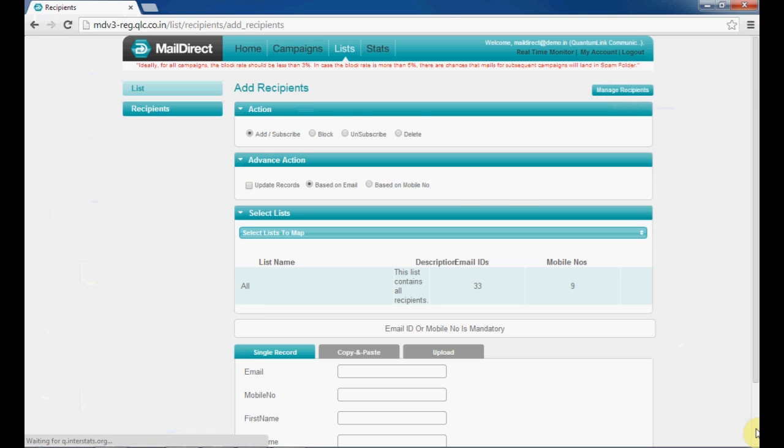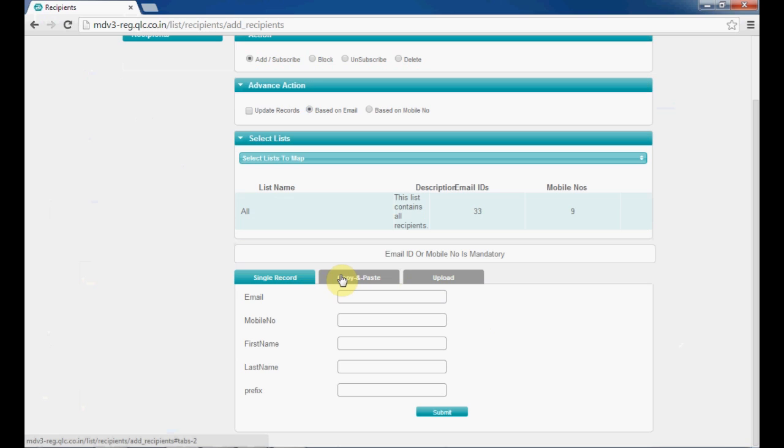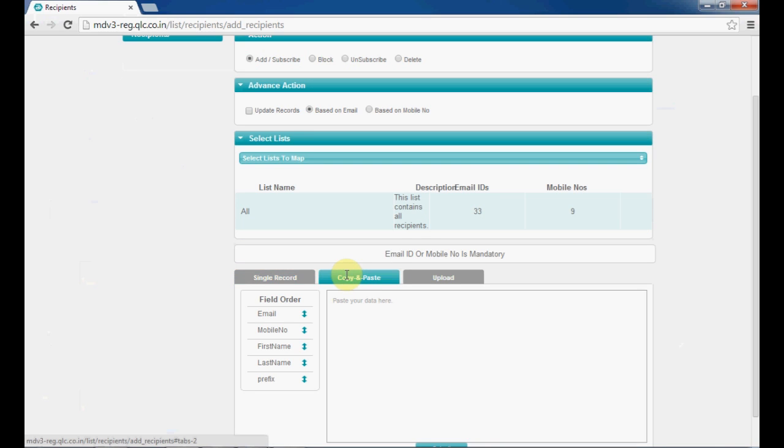If you scroll down, you will see that there are three ways by which you can add the recipients. Single record helps you to add single user instantly. Copy and paste allows you to directly copy paste the recipient IDs here. Keep in mind that while pasting the IDs, the order of the fields has to be taken into account. For example, if you are putting in the first name, then the first name field would be at the top, followed by rest other fields.